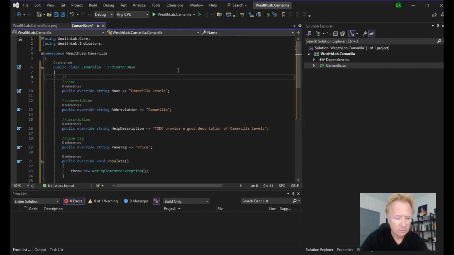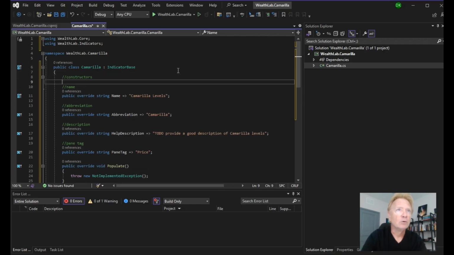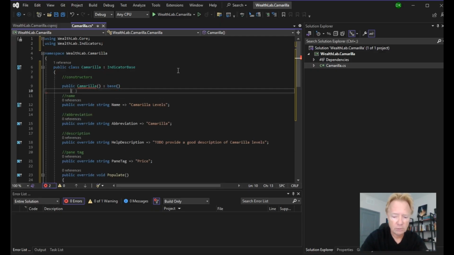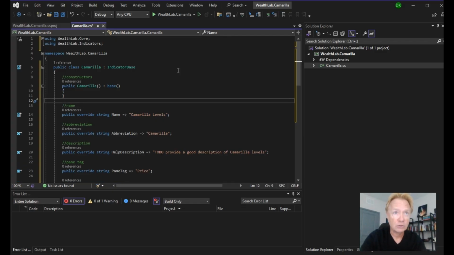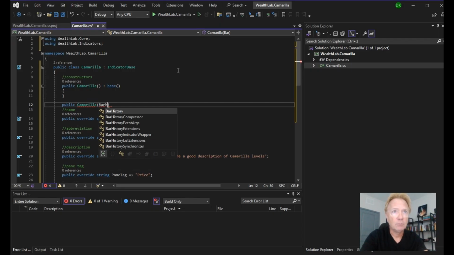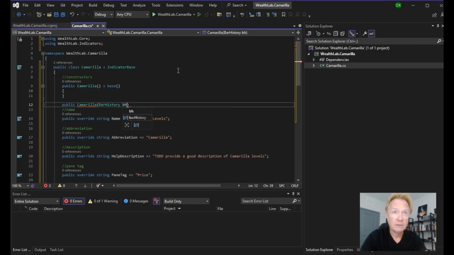So now that the parameters are defined, we're going to go back up here and implement some constructors for this class. We typically implement 2 constructors for indicators in WealthLab. The first is an empty constructor. So that's all that's going to do. The second is a constructor that will take some incoming parameters, which will correspond to the parameters we defined below. We're going to give it a bar history parameter and a pivot type string parameter. And we'll call the base constructor.